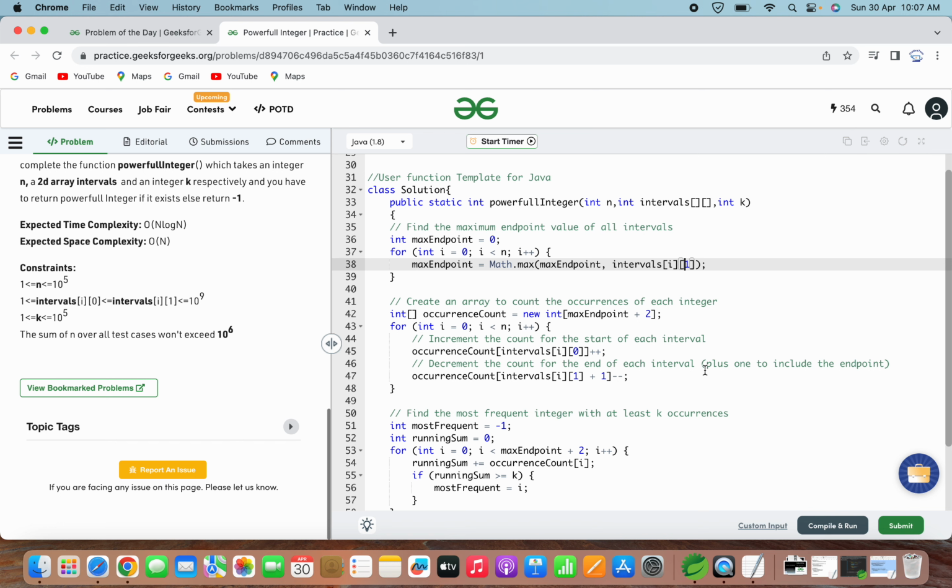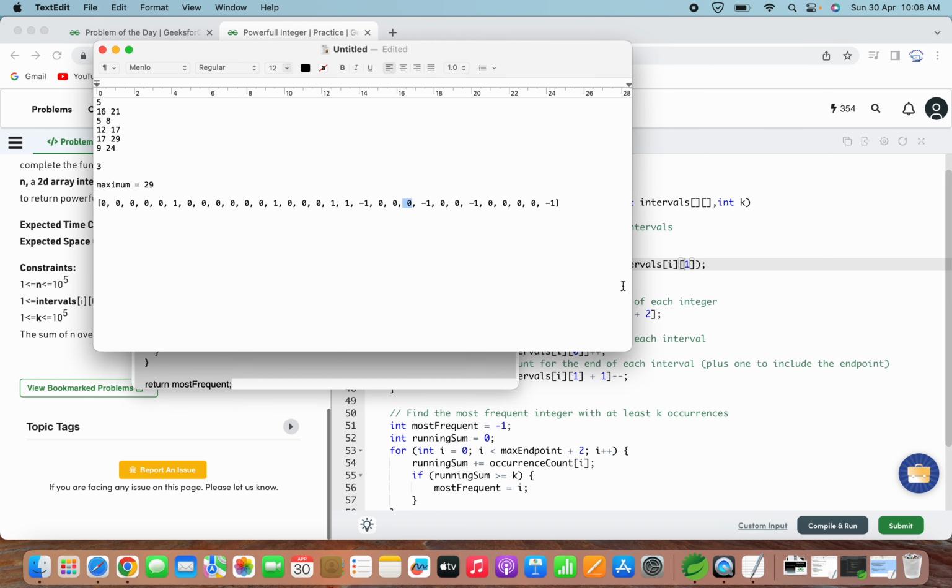Again, I'm explaining it once more. Plus 1 is just to say that even the endpoint is included in the count. The element next to the endpoint is not considered, but the endpoint is definitely considered because it is inclusive. Once we have populated the occurrence count array, if you execute the example which I showed in the notepad, the occurrence array will look like this.